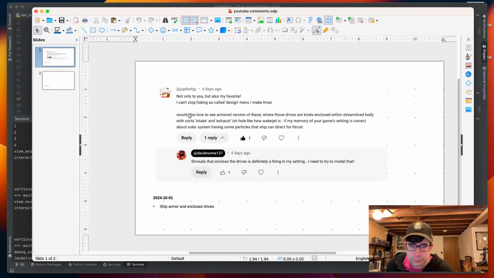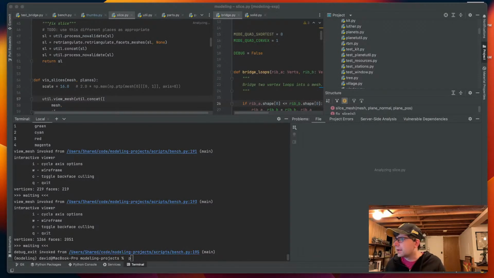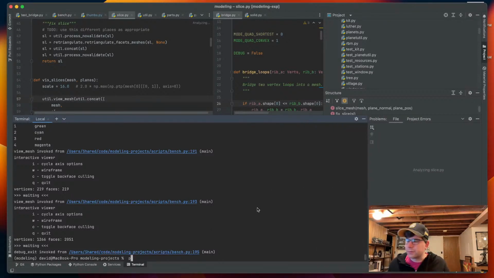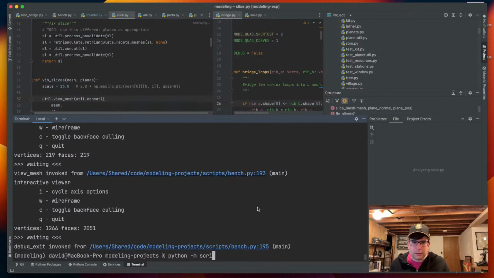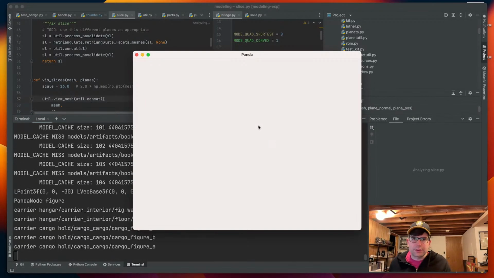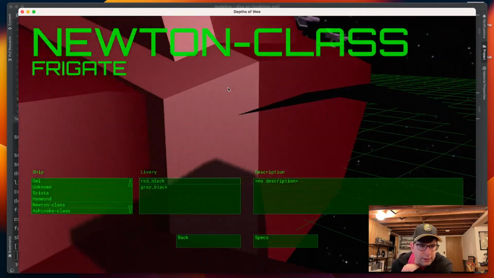So he was asking about seeing an armored version of the ships, and I mentioned that shrouds are definitely a thing. So we started in on this, and I'll bring up the ship. I've been working a lot on a design called the Ashinoko, and what I'd actually like to do is maybe finish with what I'm doing on this design relating to this armor stuff and actually go on to a different one. But the Ashinoko looks like this.